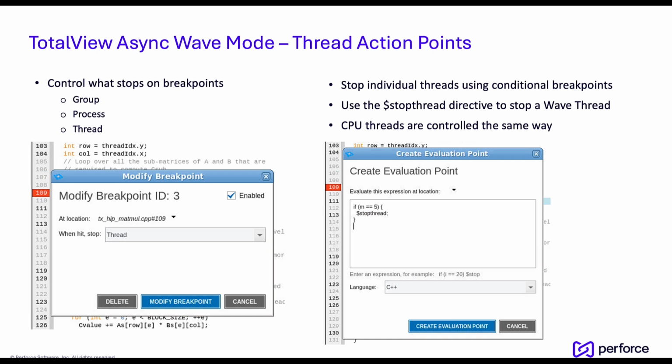When you set breakpoints, you can also control what that breakpoint does when it's hit. So you can stop either the entire group of processes that are running when they hit that breakpoint, or the process itself, or even down to a thread. So if you are debugging an AMD wave thread and you specify that when that thread is hit, only that thread will stop, the other wave threads will continue running. It's a very similar concept to debugging threads on a CPU.